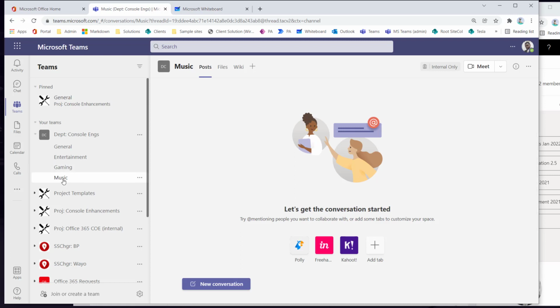So someone maybe that's in the console music division may drop into the gaming division, or maybe need help on a gaming project, or whatever the scenario may be. This type of structure enables that.